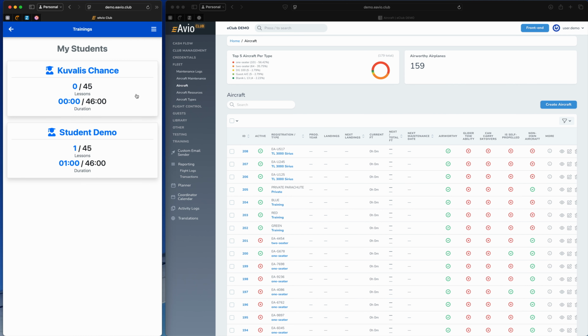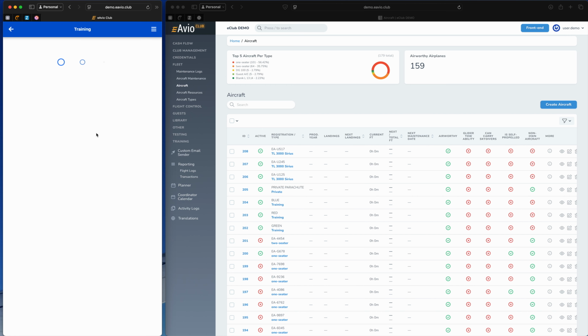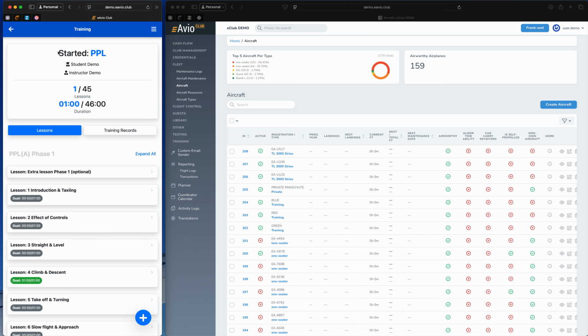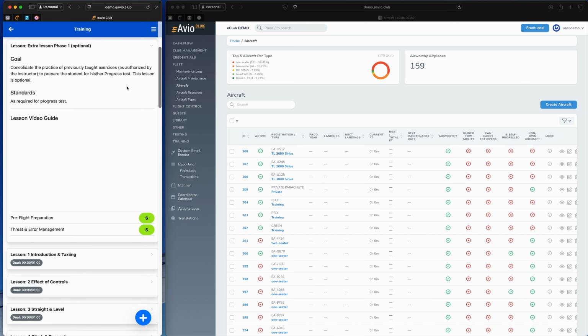Then usually clubs have some training program, or if your organization is just a school, then this is very relevant to you. This view is like an idea how it looks for an instructor. Instructors see who their students are, and for each student you can see which lessons they are doing, all the lessons that they need to complete.